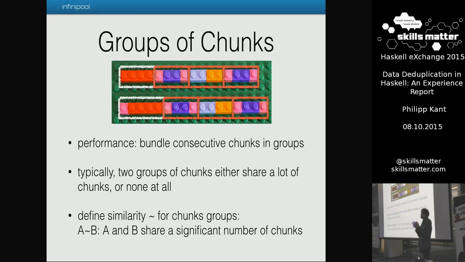So you want your chunks to be small, but if your chunks are small, you have a lot of them and you don't want to send requests over the net for each individual chunk. So what you do is that you group consecutive chunks into groups. And then what you realize when you compare any two chunk groups is that there's basically two cases. Either a lot of the chunks agree from one chunk group to the other, or none of them do.